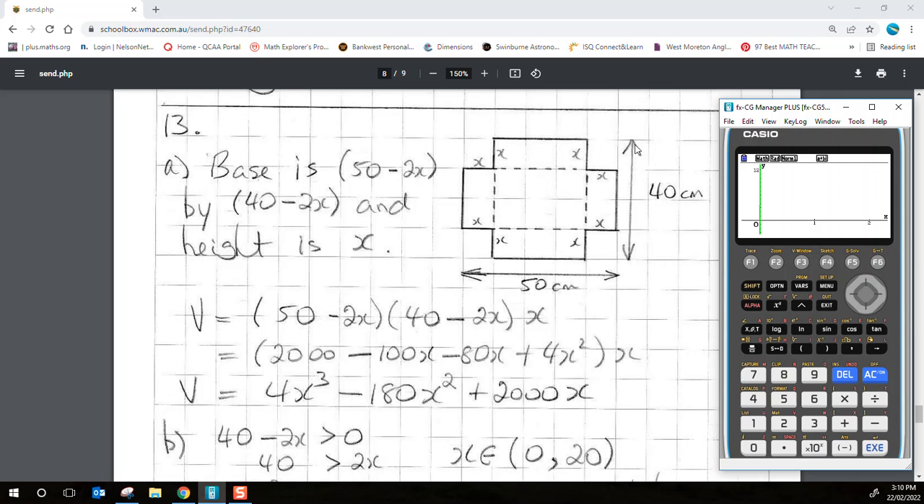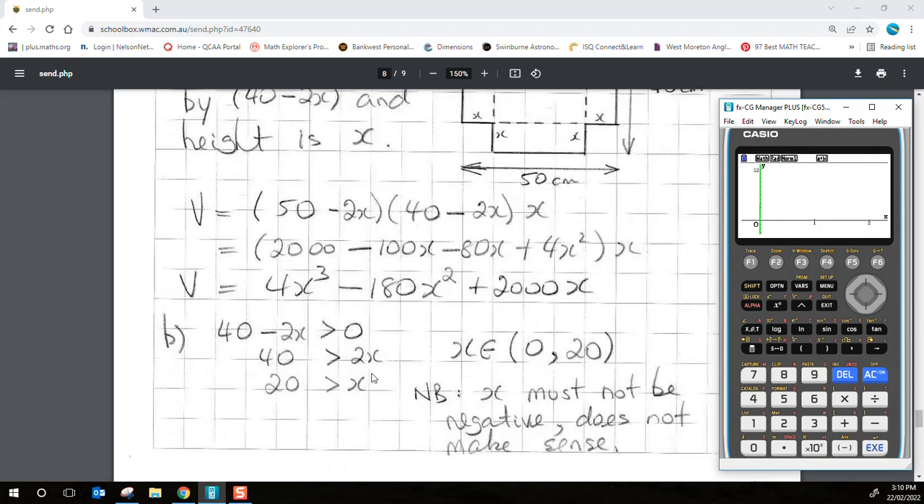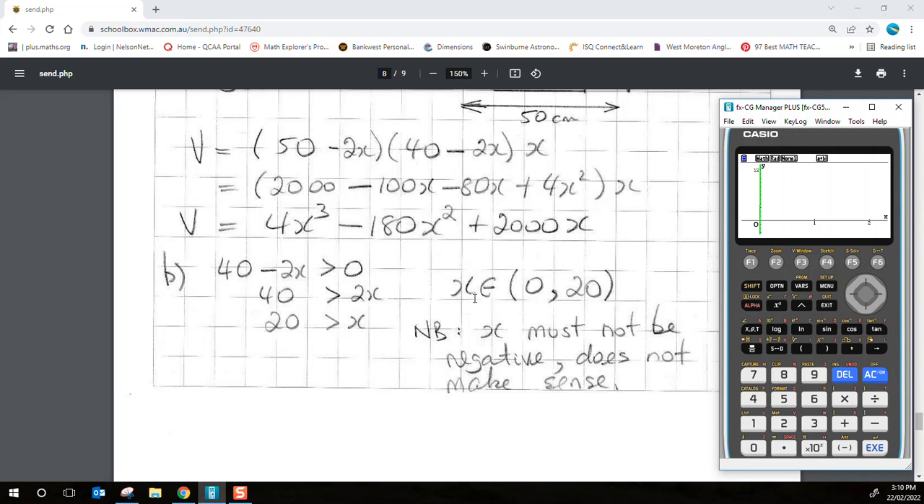So the value of x could be 0. We don't cut any corners, and if x is 0, we have nothing to fold up, so it's not much of a box. But x couldn't be more than 20. You see how this is 40 centimetres? If I made x 20 and cut a square 20 by 20, then really there's no edge left for this side. That's also not much of a box. So that's the clue that x, the domain, should be between 0 and 20.